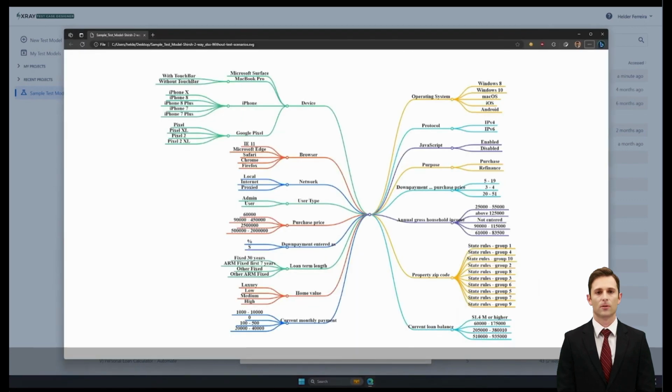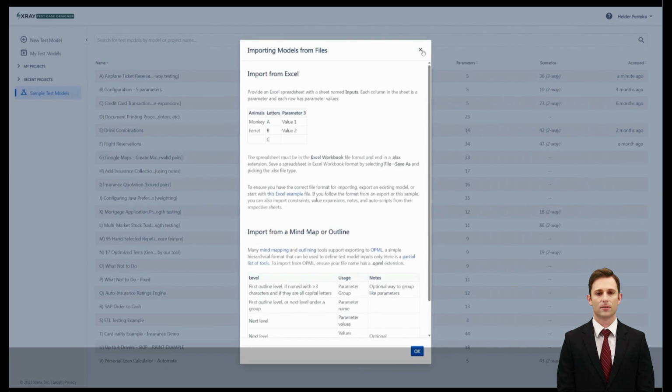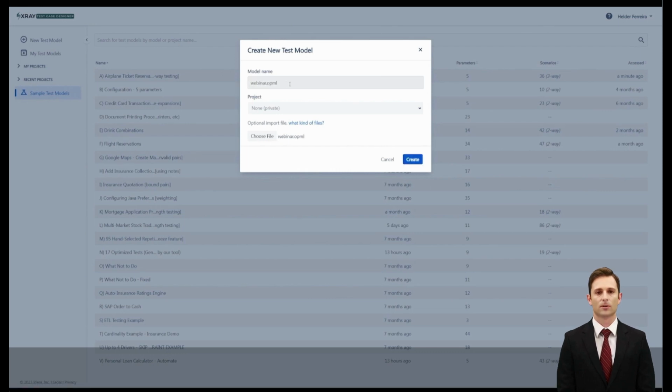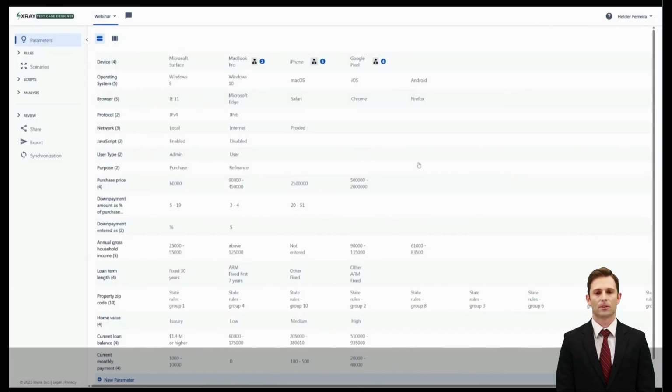Let me just show you something like this, which you can try to create in collaboration with your entire team. Thus, you can set up the initial mind map file and then you can import it easily straight into the test case designer. So, let me just select the OPML file here and call it webinar. Then, I just click create and the system jumps straight into the first step of the model definition, which shows the parameters of course. As you can see, the system imported all parameters that were found on the mind map file. Now, you can make all the needed changes.